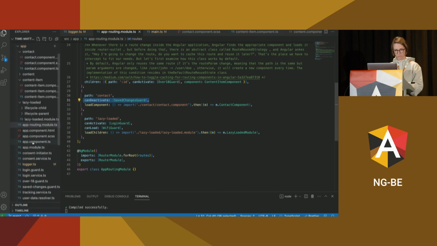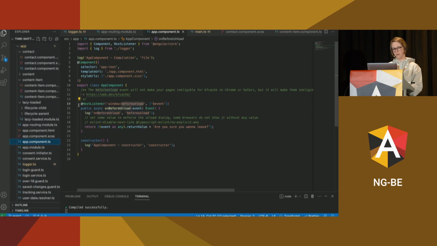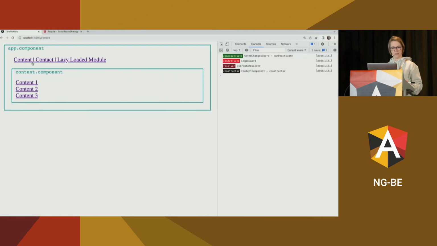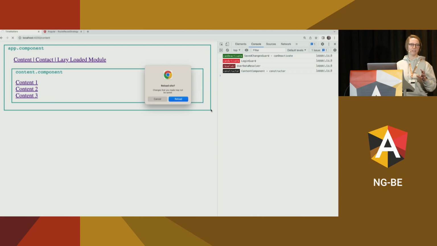The example would be in the app component. I use the HostListener. I listen to the beforeunload event being dispatched on the window, and I call the method, and I return some value. This is browser specific. So when I reload the page, you see this ugly browser-looking pop-up. We cannot style it, unfortunately, but at least we have it.